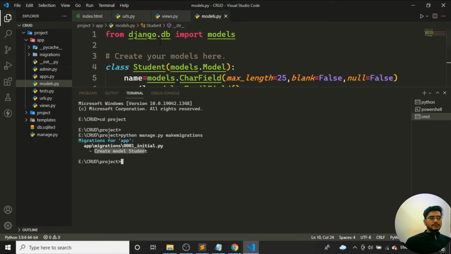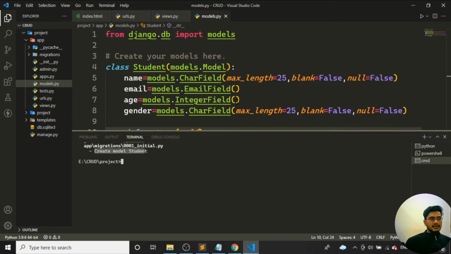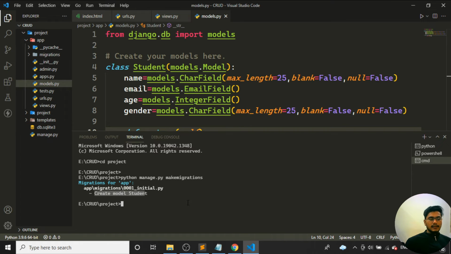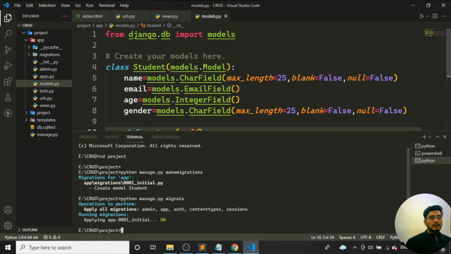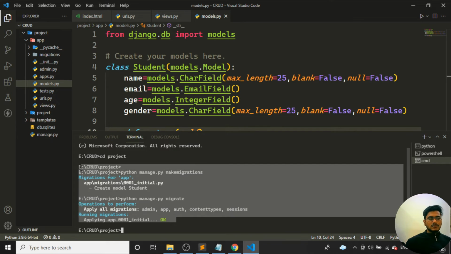This command will create a database table, the student table, inside your db.sqlite3. Now I need to confirm it by running python manage.py migrate. Once I run migrate, the pending migrations will be applied, and it will show you an OK status. This is how things work.